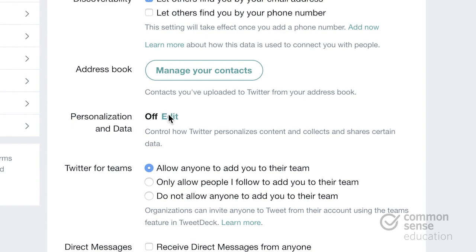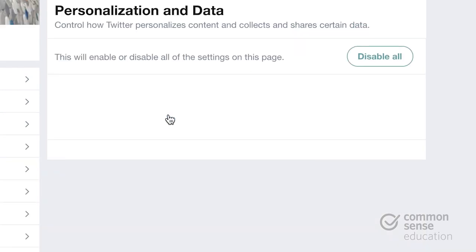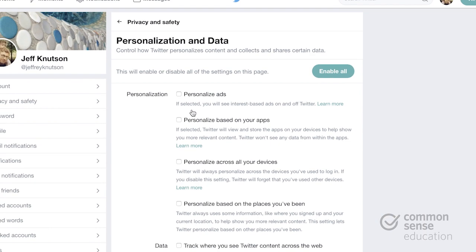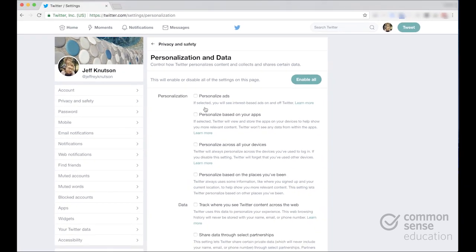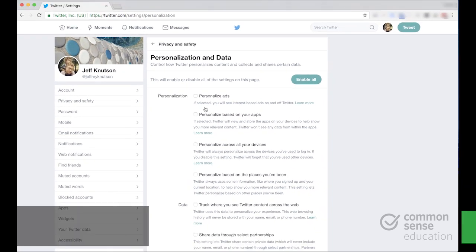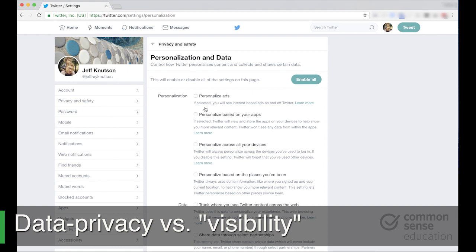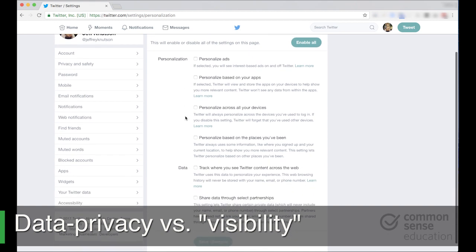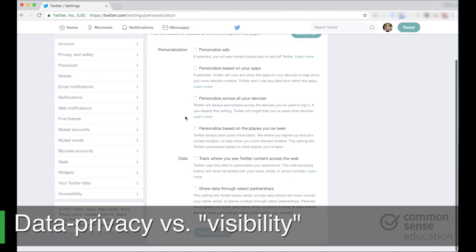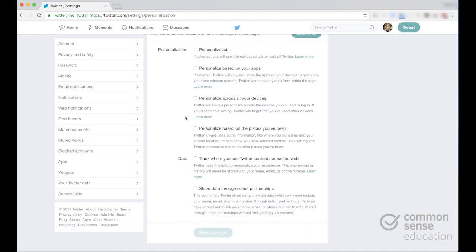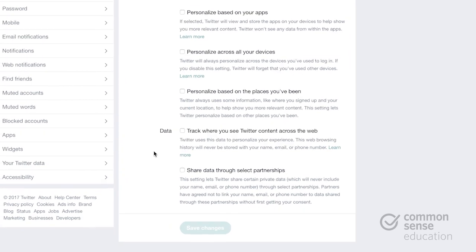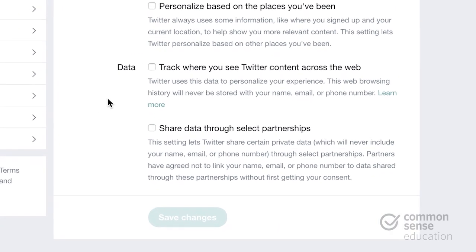I'll go ahead and click Edit here, and as you'll see, it brings us to a new page. Now there's the visibility of what you say and do among other people on the network, but there's also your data privacy. That's the information that Twitter or any other platform is collecting about you behind the scenes. And then there's the issue of what they're doing with that data. I'm going to go in reverse order here, starting with data here at the bottom.